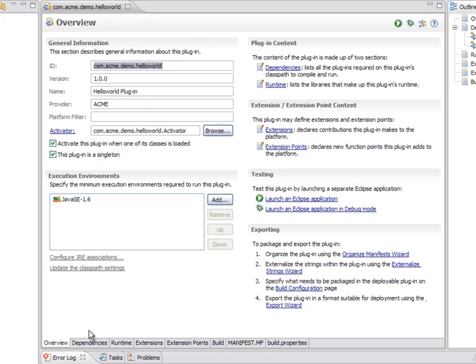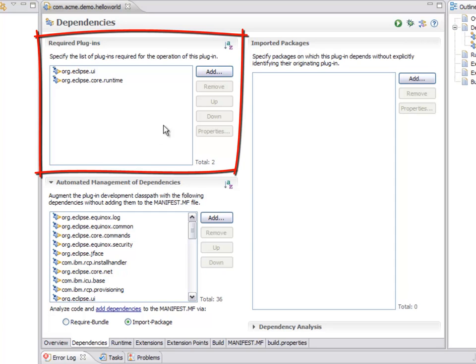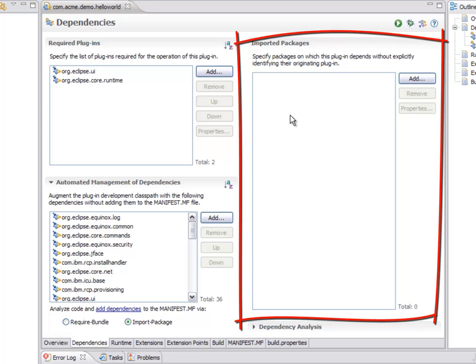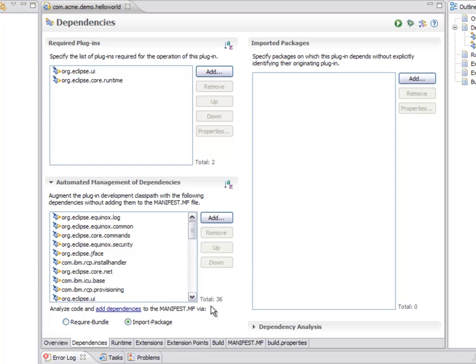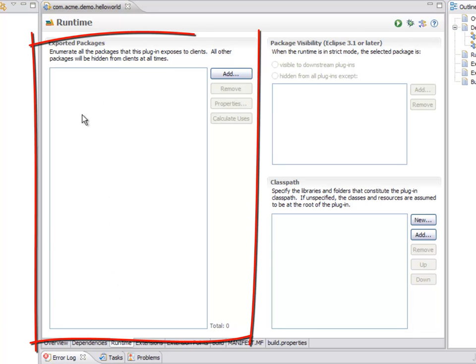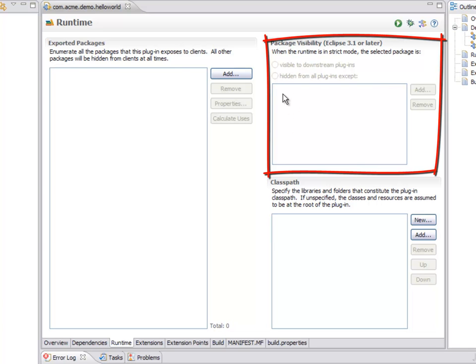So let's take a look at some of the different tabs down here. The Dependencies tab, this is where you add dependencies for your plugin. So if your plugin needs to leverage other plugins, you would add them here. And you can do that by adding the whole plugin by clicking in this Required Plugin section, or you can actually import only specific packages from plugins here. Right now we don't really need to do anything for this, so we'll leave that alone. In the Runtime section, this is where you export packages from your plugin, so packages and classes that you want to share with other plugins, you can export from here, and you can determine which plugins are actually able to use those packages here.